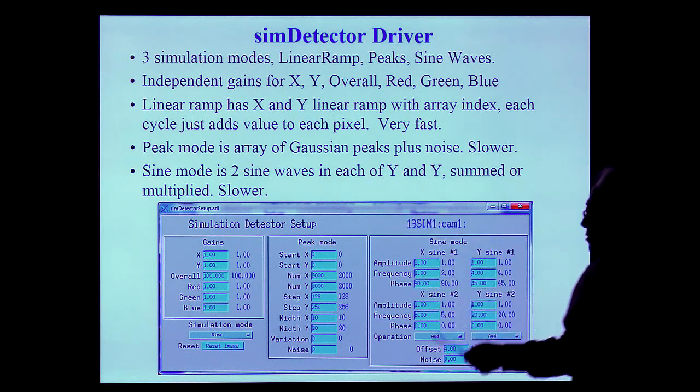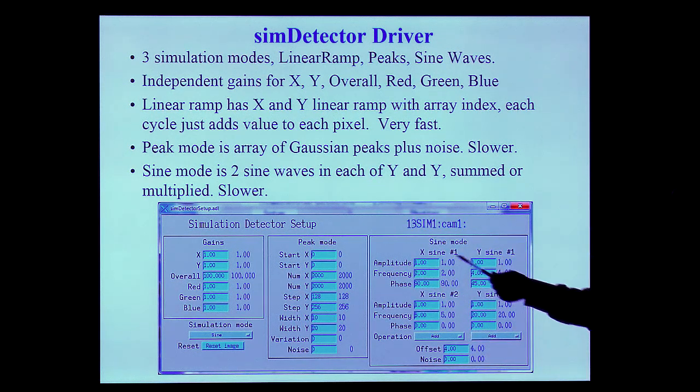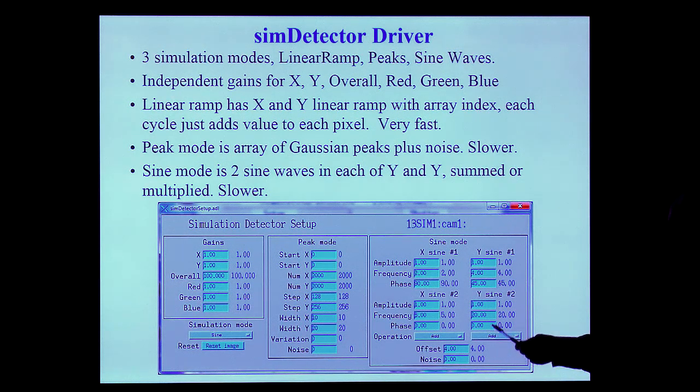And the sine mode that's over here gives you 2 sine waves in the x direction, 2 sine waves in the y direction. You can set the amplitude, frequency, and phase of each of those sine waves. And then you can control, is this sine wave and this sine wave added together or multiplied? So one can be modulating the other. So you can get fairly sophisticated images out of it.